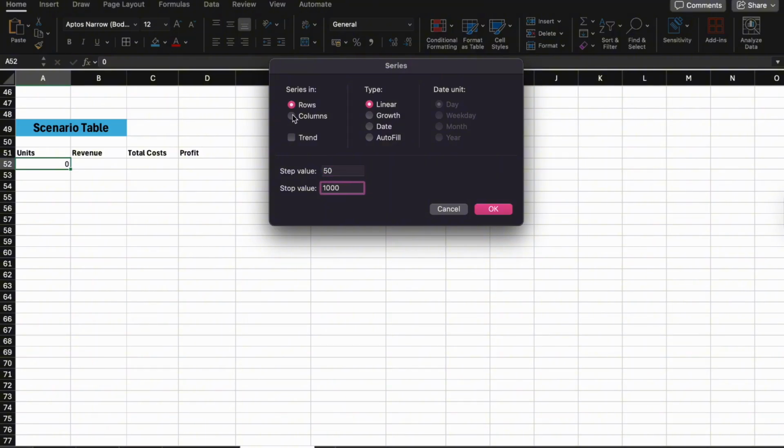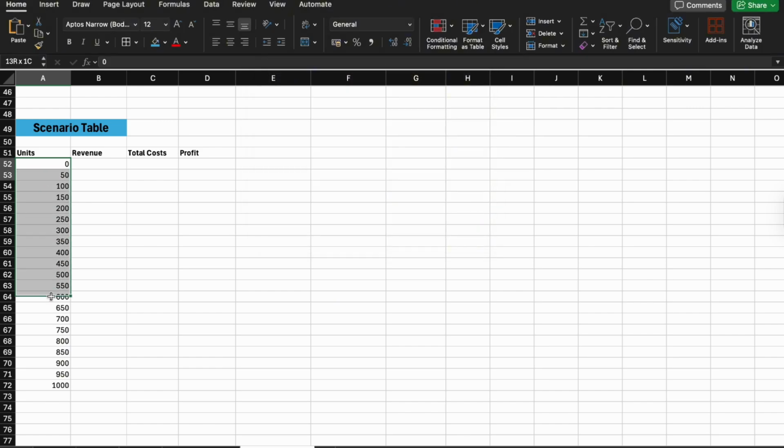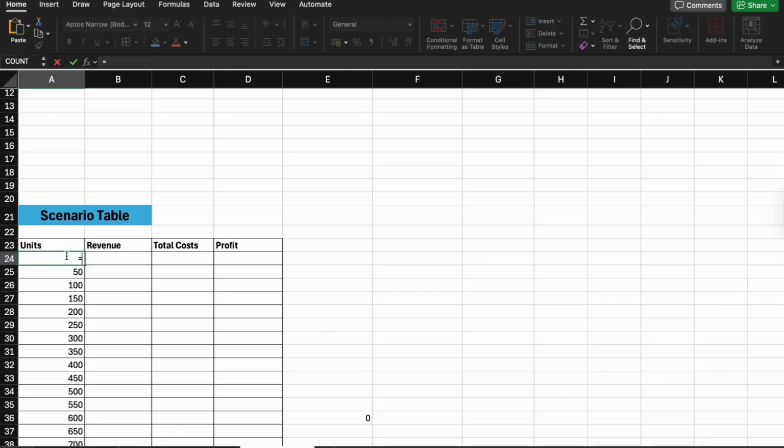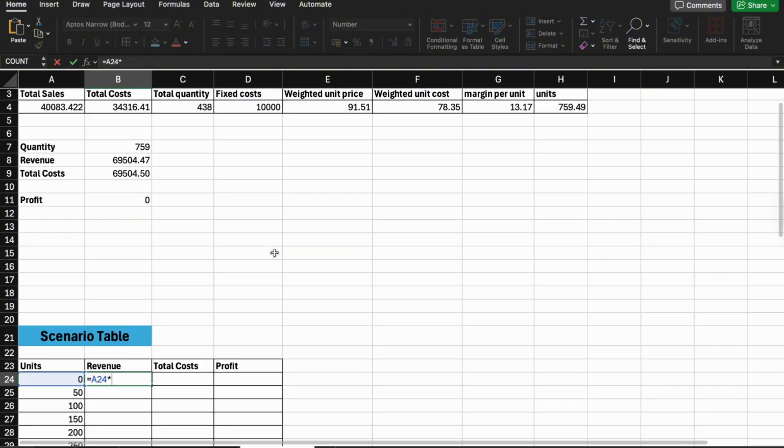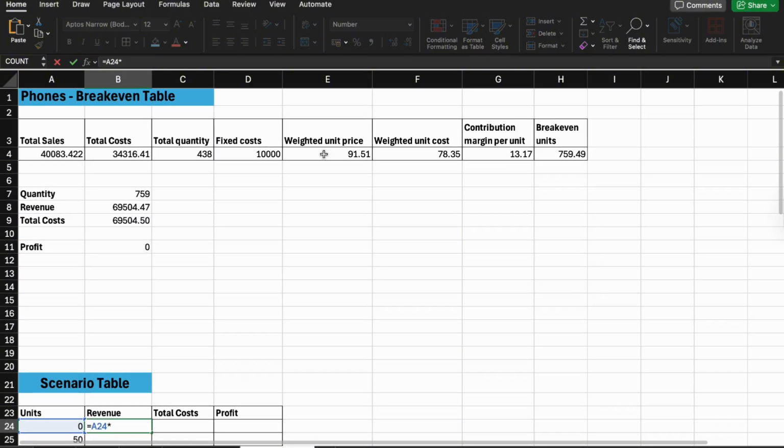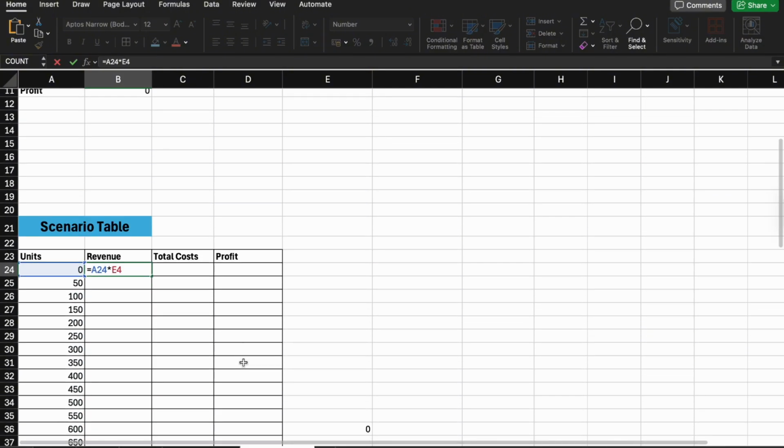Click the columns so they will appear vertically and press OK. This is really effective and efficient when you do not have 1,000 units but 100,000 units and you don't have to type it manually. After that, we will try calculating the revenue by taking the units multiplied by weighted unit price. But remember to fix the unit price so that it wouldn't change when you copy-paste.